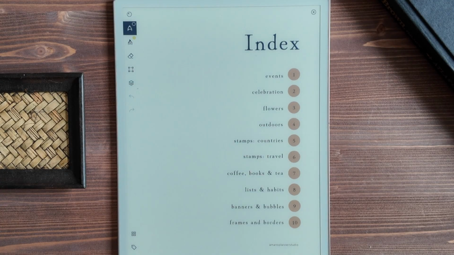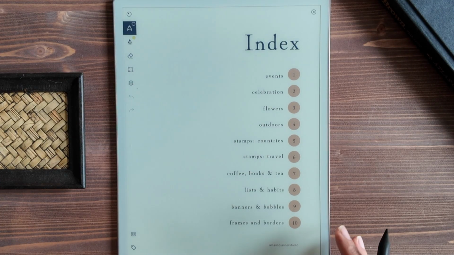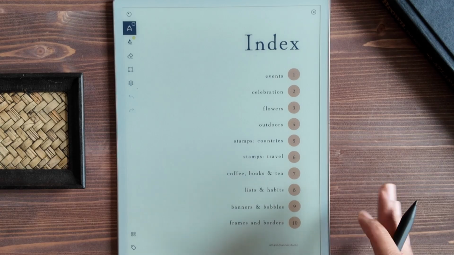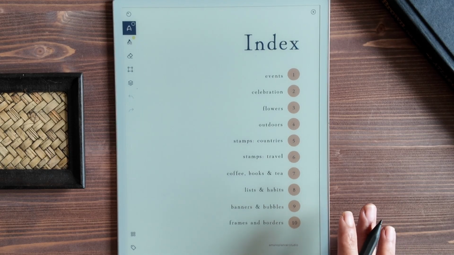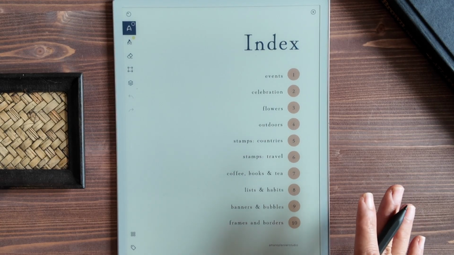If you're like me and you're using reMarkable Paper Pro for your planning, but you want to spice it up a little bit with digital stickers, then this video will be interesting for you.